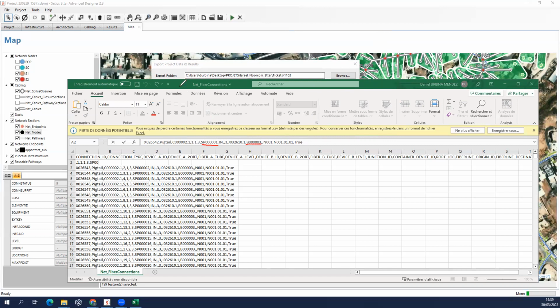This is not a shape file, this is not a GIS layer, this is a CSV. Although in the CSV layers, for example, net splitters and net splice closures, you have these elements and they have coordinates when you export them. Let's see when we export them what we get. Yeah, so that's net fiber connections. There are other ones.